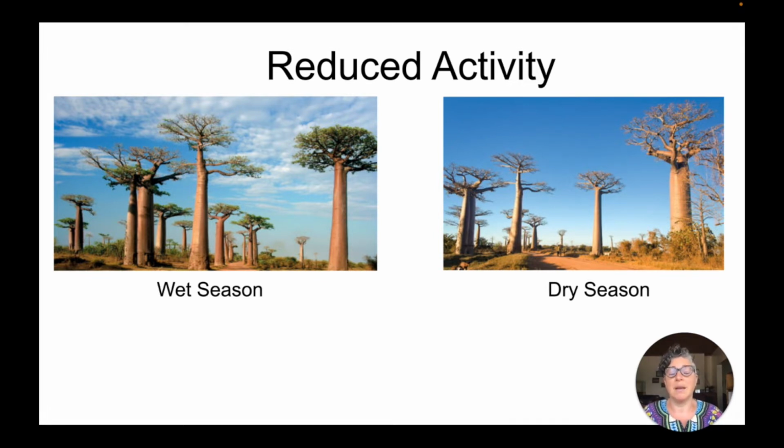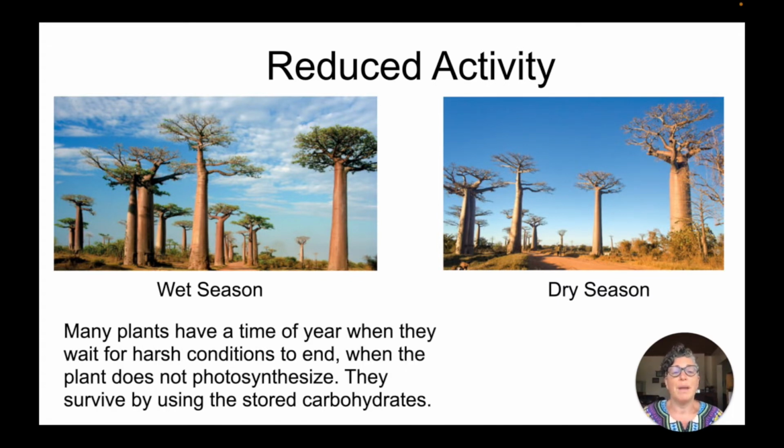For example, we can take a look at this baobab tree. Baobab trees live in regions where there is a wet season and a dry season, and we can see a physical difference in the actual tree itself. Many plants will have a time of year where they are waiting for some type of harsh condition to end, when the plant itself is not doing photosynthesis. In this example of the baobab tree, the harsh condition is the dry season.